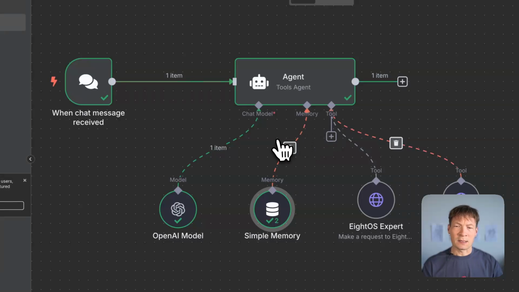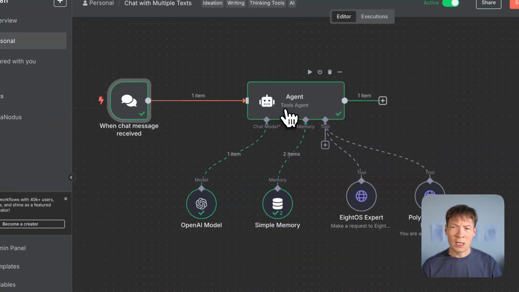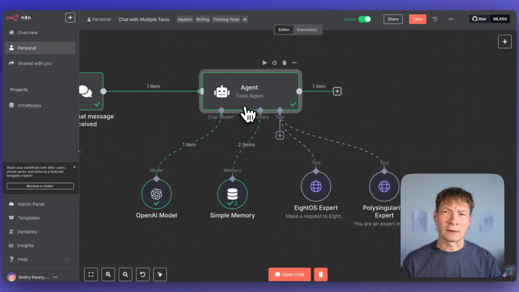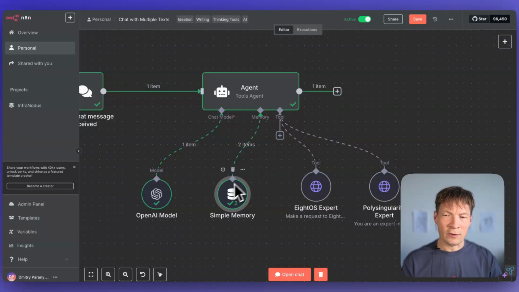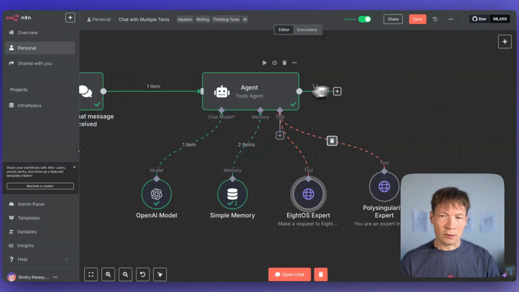So this is the overview of the structure, right? You have the triggering chat message. It's received by the agent. The agent is a sort of function that was written by n8n in order to enable access to AI models and to the tools. Then you connect simple memory to it. That's a node available inside n8n. You connect OpenAI model, and then you connect the knowledge bases from InfraNodus. So how do you connect the knowledge bases? I will show you in a second.